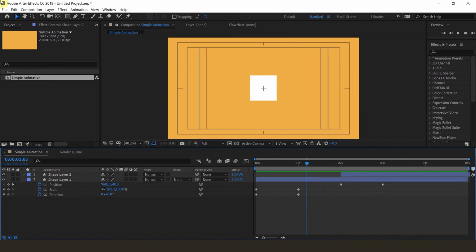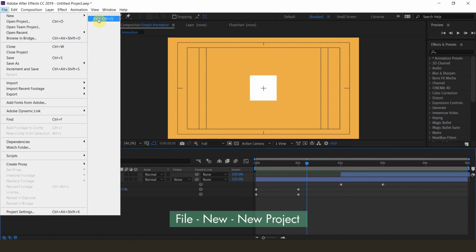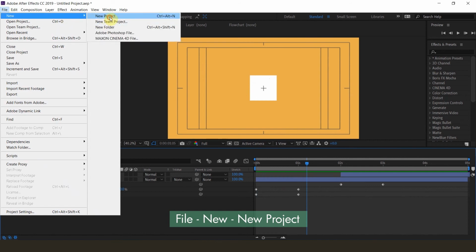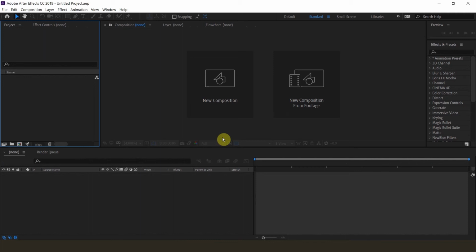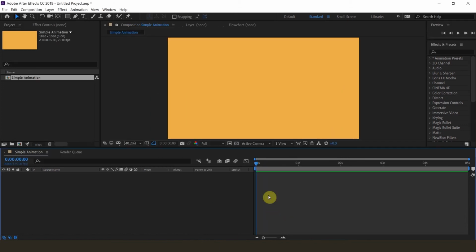So in order to do this, you need to go to File and create a new project. I want to save that and create a new composition by clicking on the button there. Name your composition whatever you want and leave the dimension at 1920 by 1080, duration at 5 seconds, and you can change your background color to whatever, but I'm going to stick with that color.